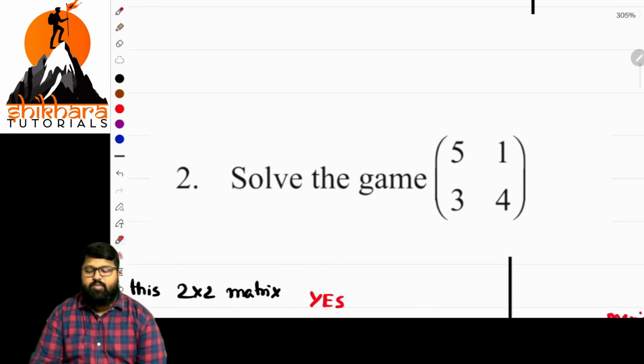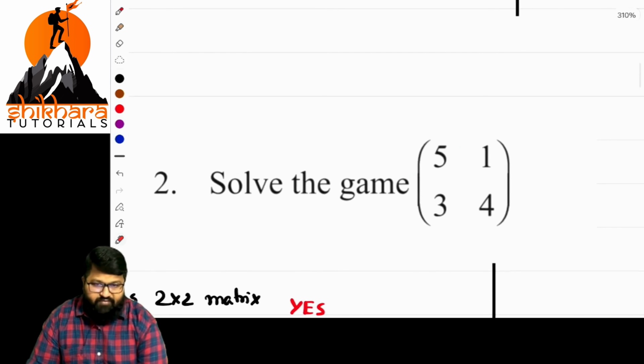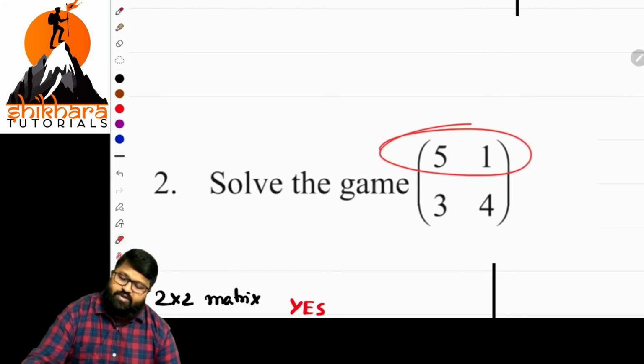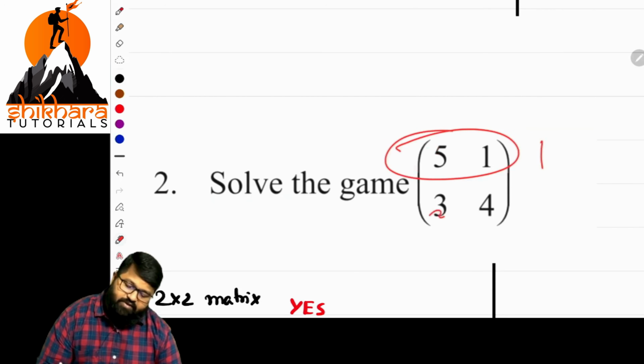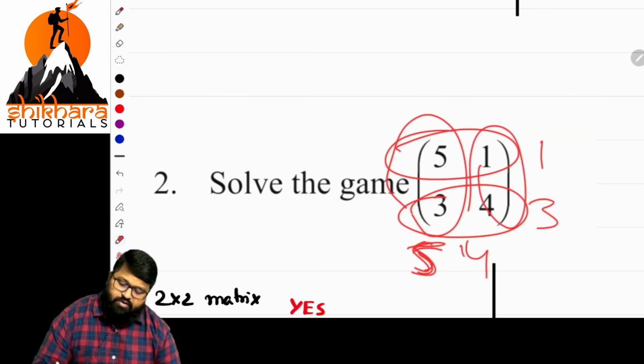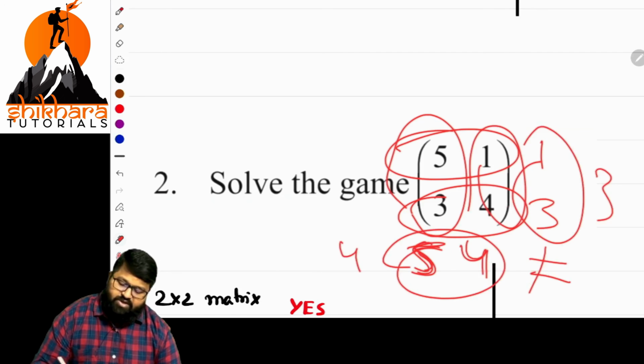Solve the game. He gave a problem and asked to solve. As it is a 2 by 2 matrix, first, what is the basic thing? Let us go with the basic saddle point check. What is the saddle point check, sir? In this case, what is the least value? 1. In this case, the least value is 3. In this case, the highest value is 5. In this case, the highest value is 4. Of these two, what is highest? 3. Of these two, what is lowest? 4. Minimax is not equal to maximin.